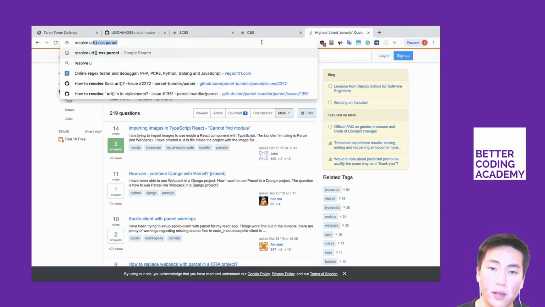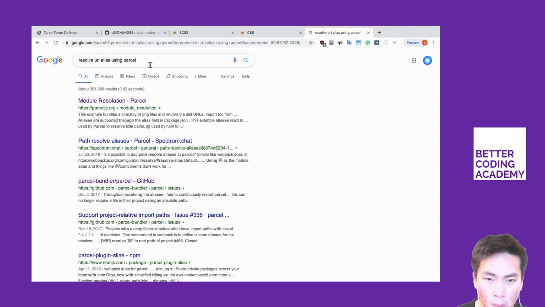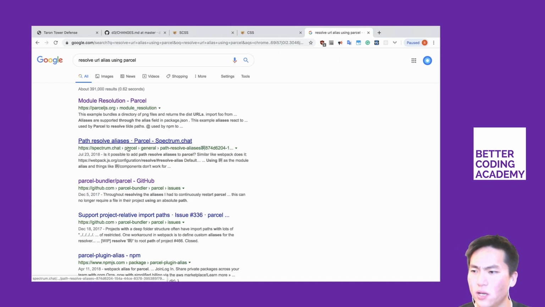Resolve URL alias using parcel. Okay, what I'll do is I will have a look at that. So it obviously does work, in the sense that we can use the assets like that. I think we're going to just leave it at this point.